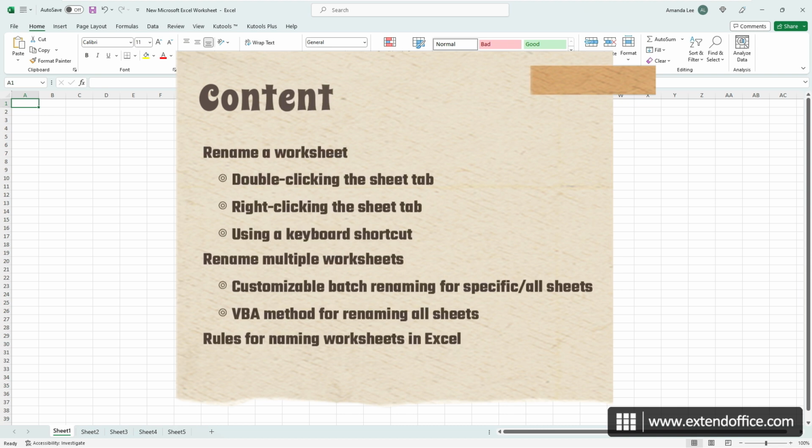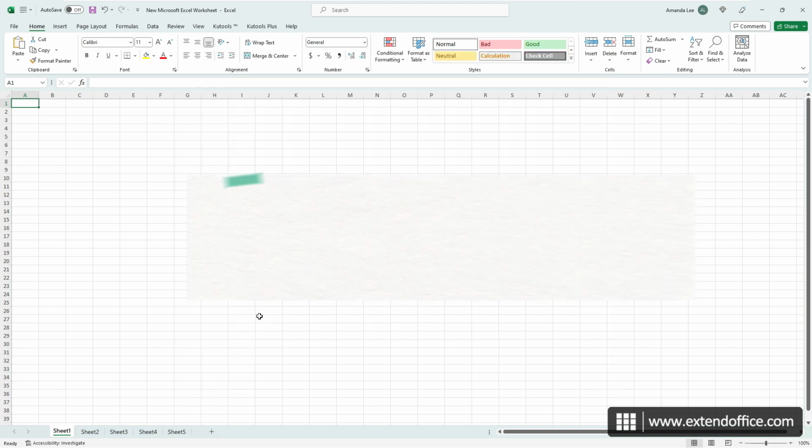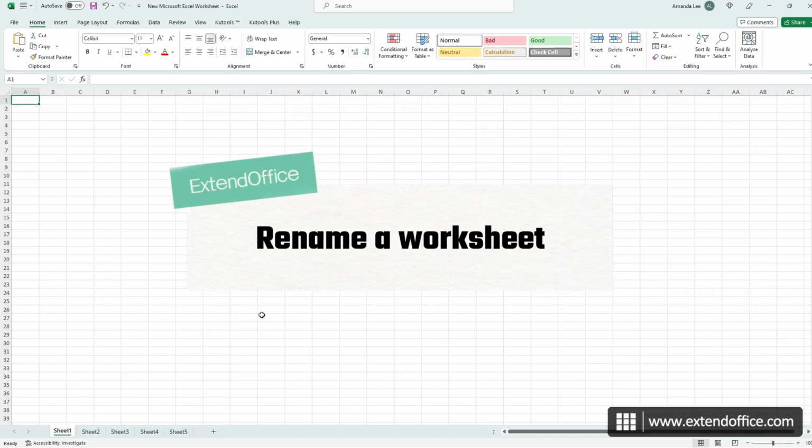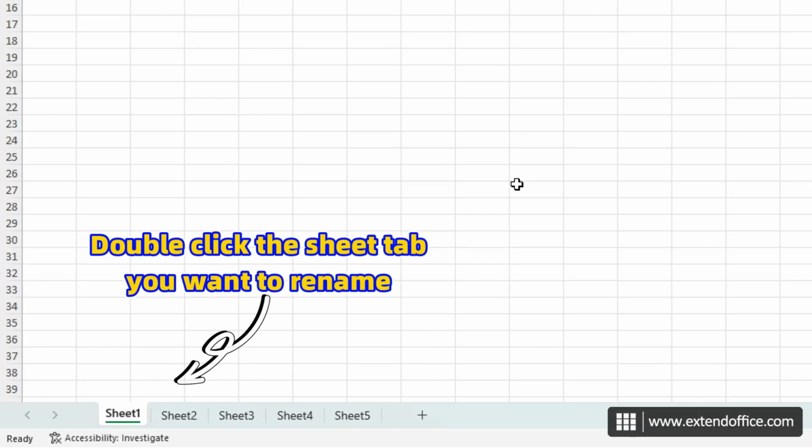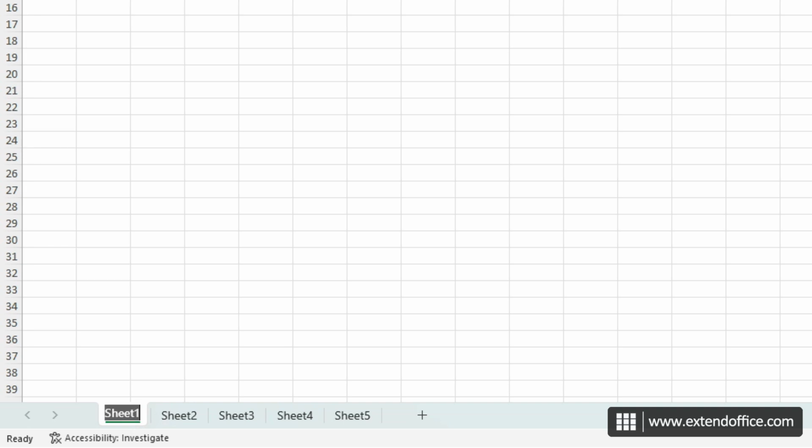Today we will talk about how to rename a single sheet or multiple sheets in Excel. For renaming a single sheet, we have three straightforward methods. The first is to double-click the sheet tab you want to rename. As you see here, the name editing mode is activated. Just enter the desired name for the worksheet and hit enter.